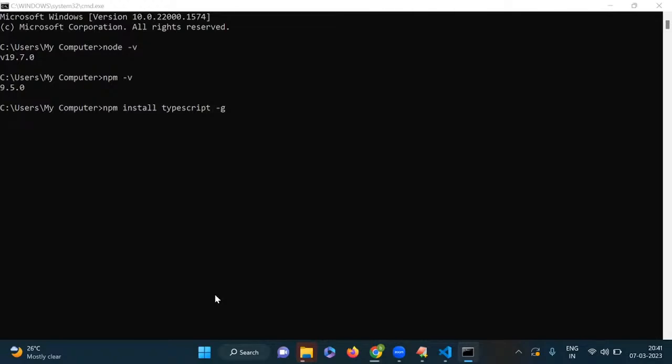Now, when you press the enter key, the TypeScript is installed here. Angular is the framework for TypeScript. That's why first we should know how to work with TypeScript, so that's why I install TypeScript here. This is the procedure for how to install TypeScript.